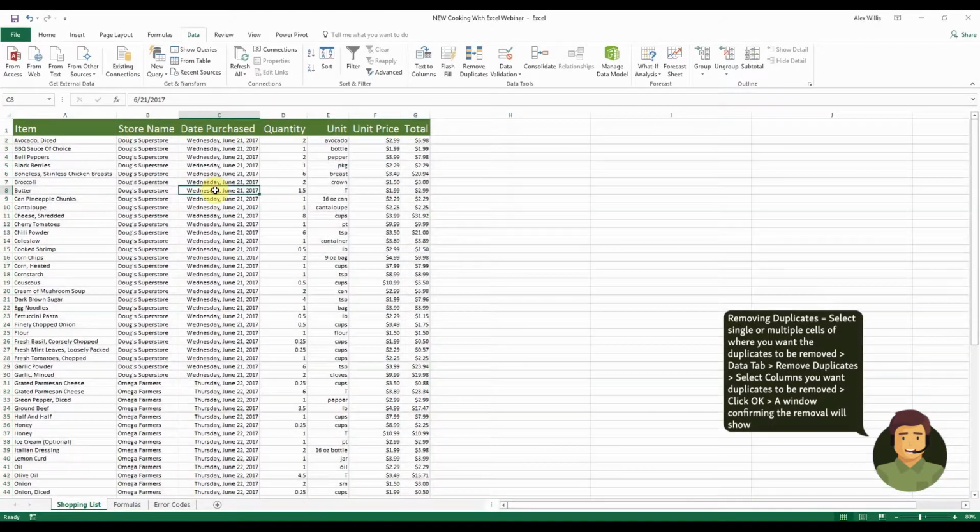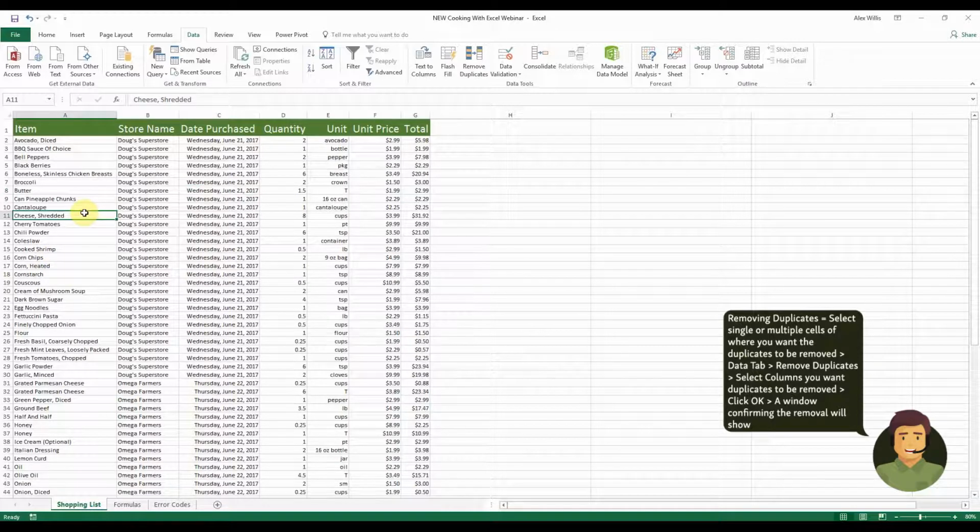So if I click OK on that, you can see that black peppers is gone. There's only 1 now, and there's only 1 cooked shrimp here. So that's just the basics of the duplicates tool. Once again, it can be handy with working with names or any sort of that type of information.